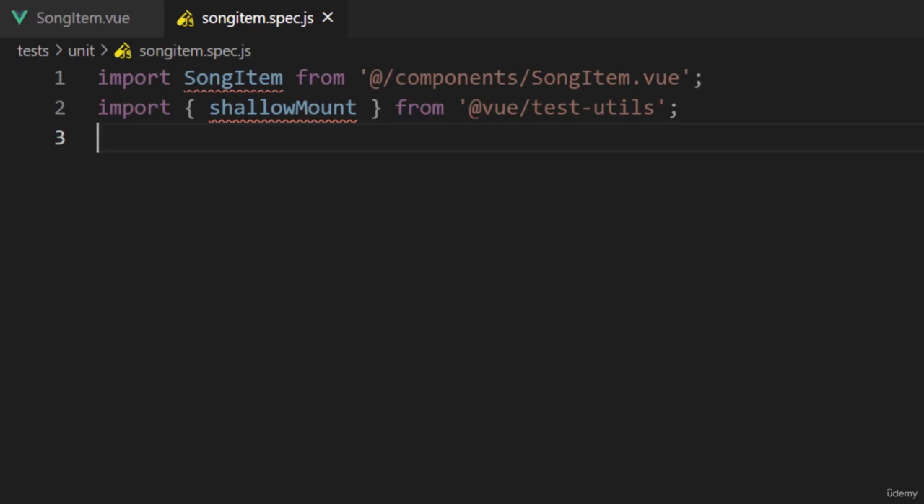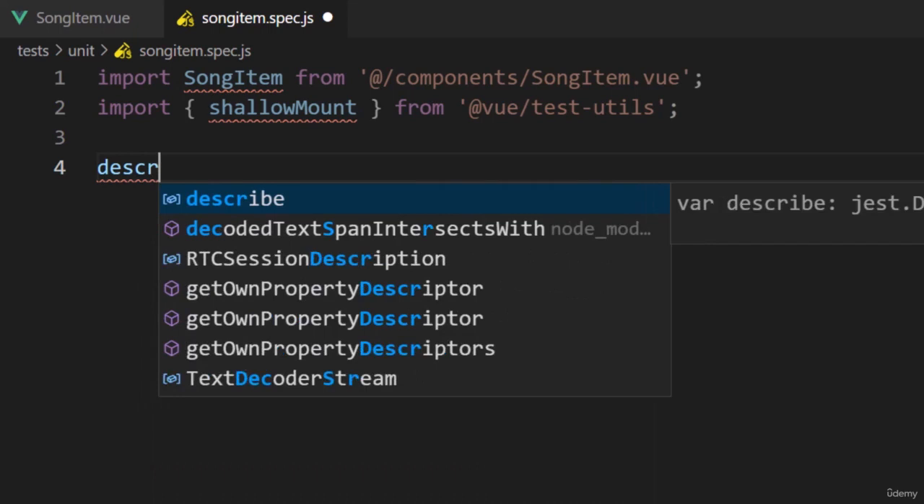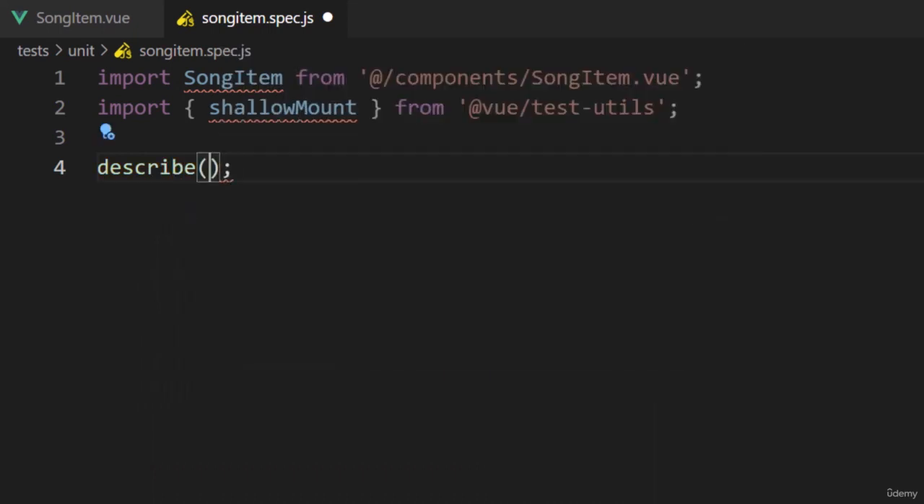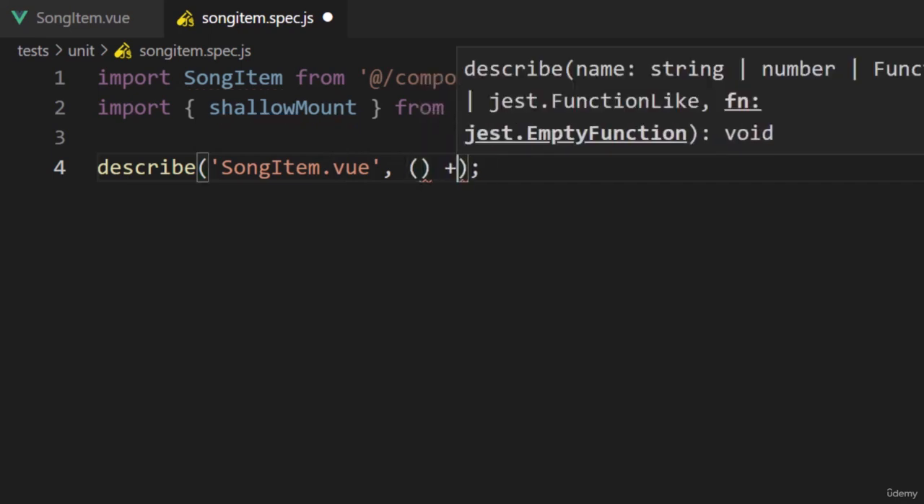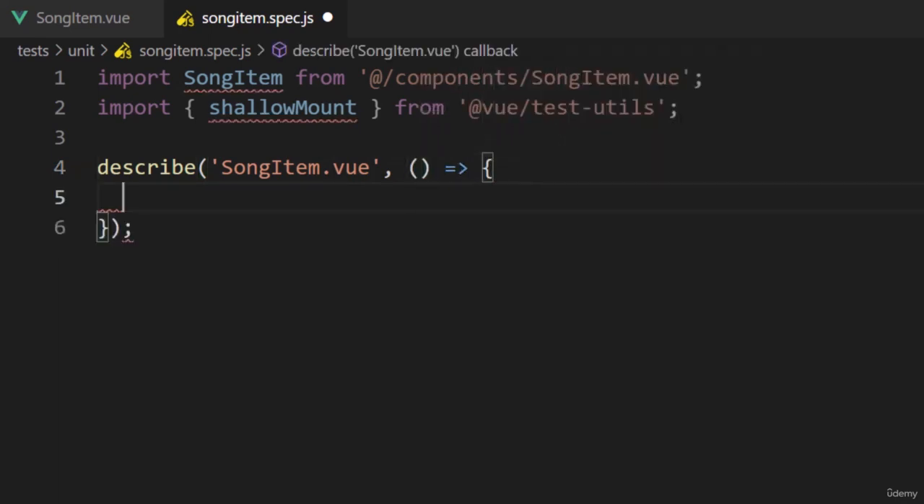The first thing we'll do is call the describe function to group the test suite. We'll use the name of the component as the identifier. Inside the function, we'll call the test function. We're going to create a similar test to what we had before. We'll check if the component is rendering the correct inner content.